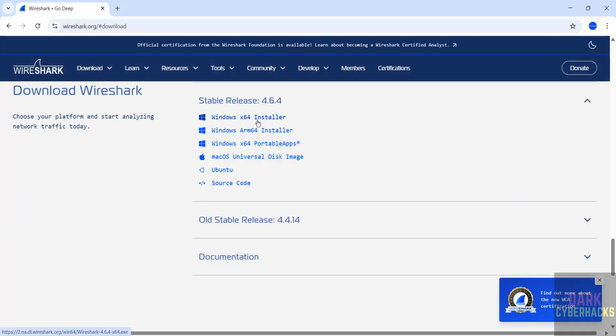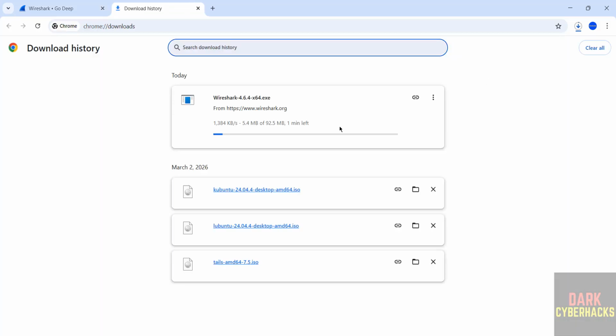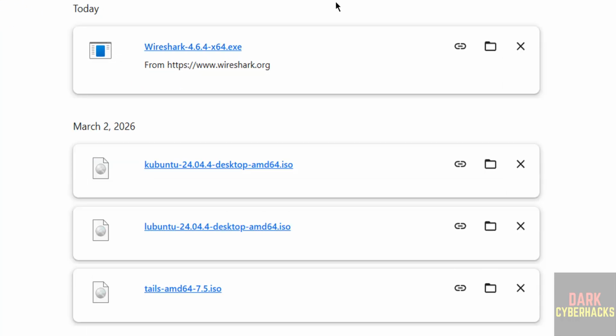Then select Windows x64 installer. See, download started. Go to downloads. See here its size is about 92.5 megabytes. See, download completed. Now click on this exe file.